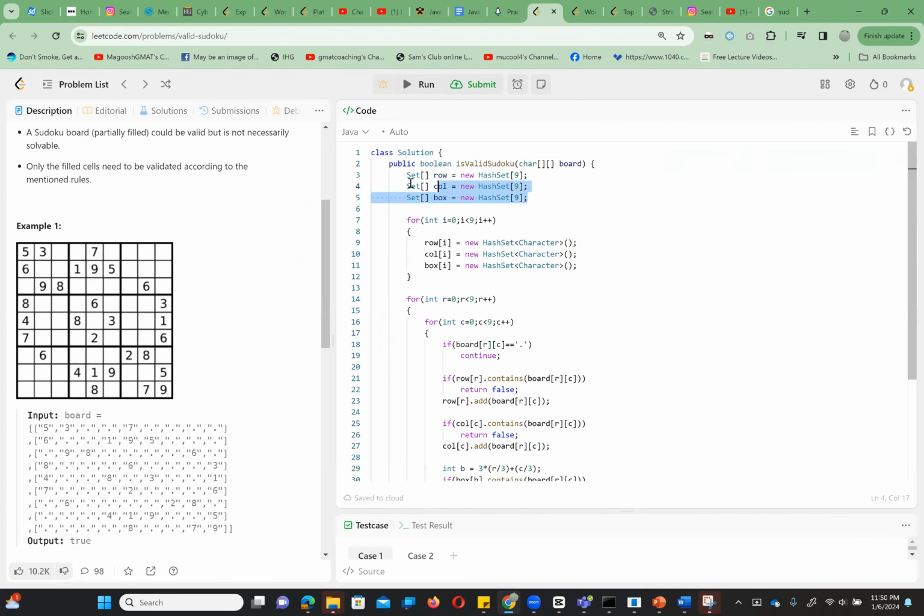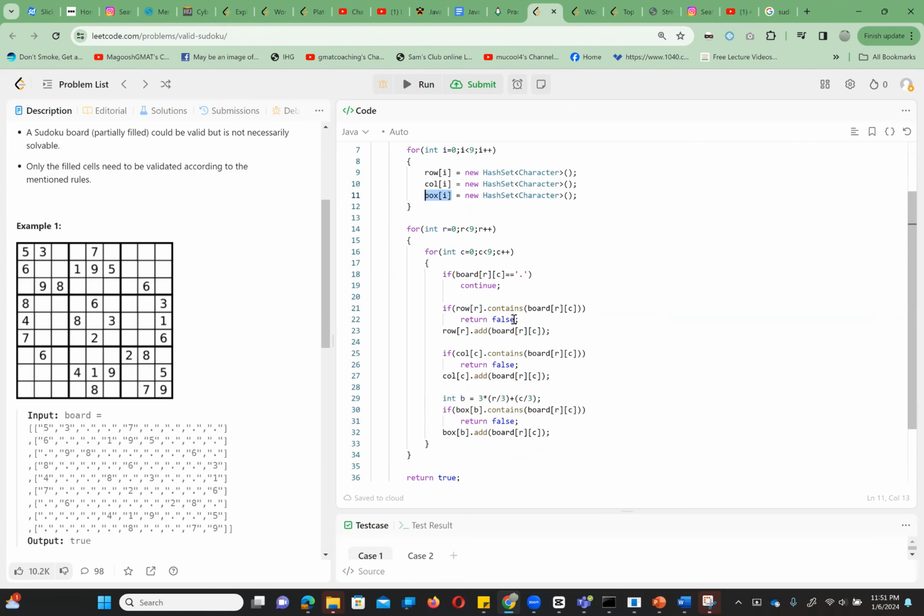As you can see, we have these 3 hash set arrays of size 9. I name them row, column, and box, right? Each of these is still null, so I just initialize each of these with a new hash set, right? I run a for loop from 0 to 8 and initialize 9 of each of these hash sets. Okay, next what I do is I read the board.